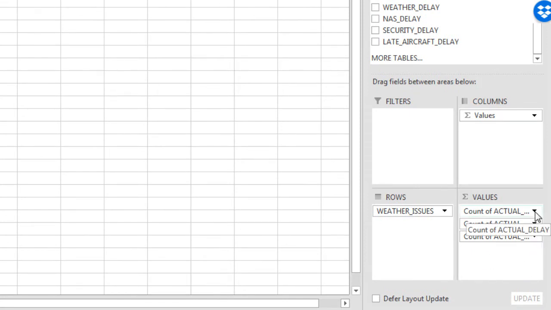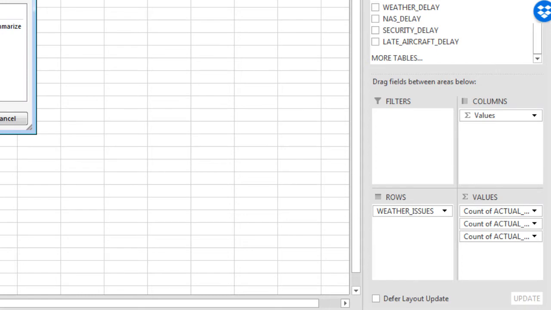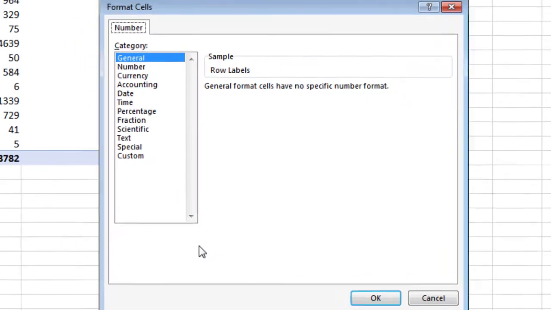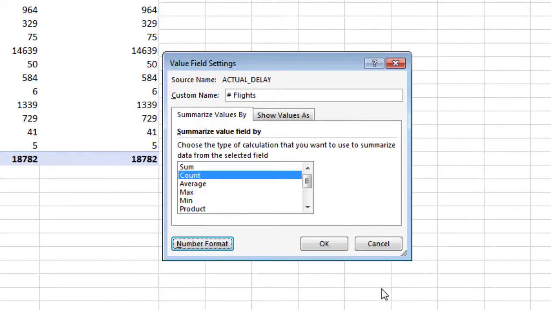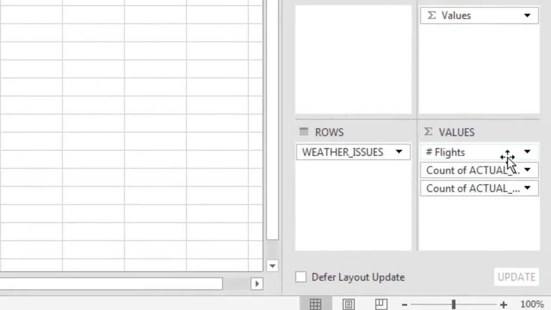So for the top instance of actual delay in values, I'm going to click on the drop down, go to Value Field Settings. I'm not going to change the summary value, but I am going to change the field name to number of flights. And I'm going to change the number format. So click on the number format button. I'm going to format it to number, 0 decimal places, using the 1000 separator. Click OK to close out of the format dialog box. Click OK to close out of the value field settings dialog box, and now my number of flights is correct. Let's move on to the other 2.